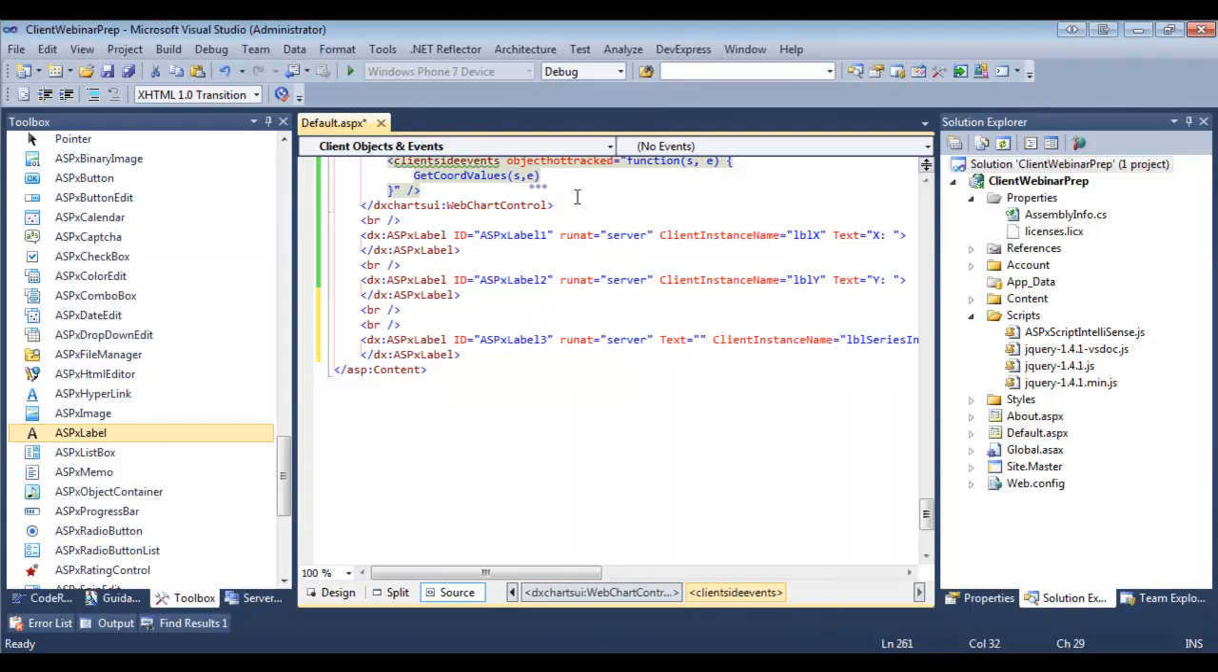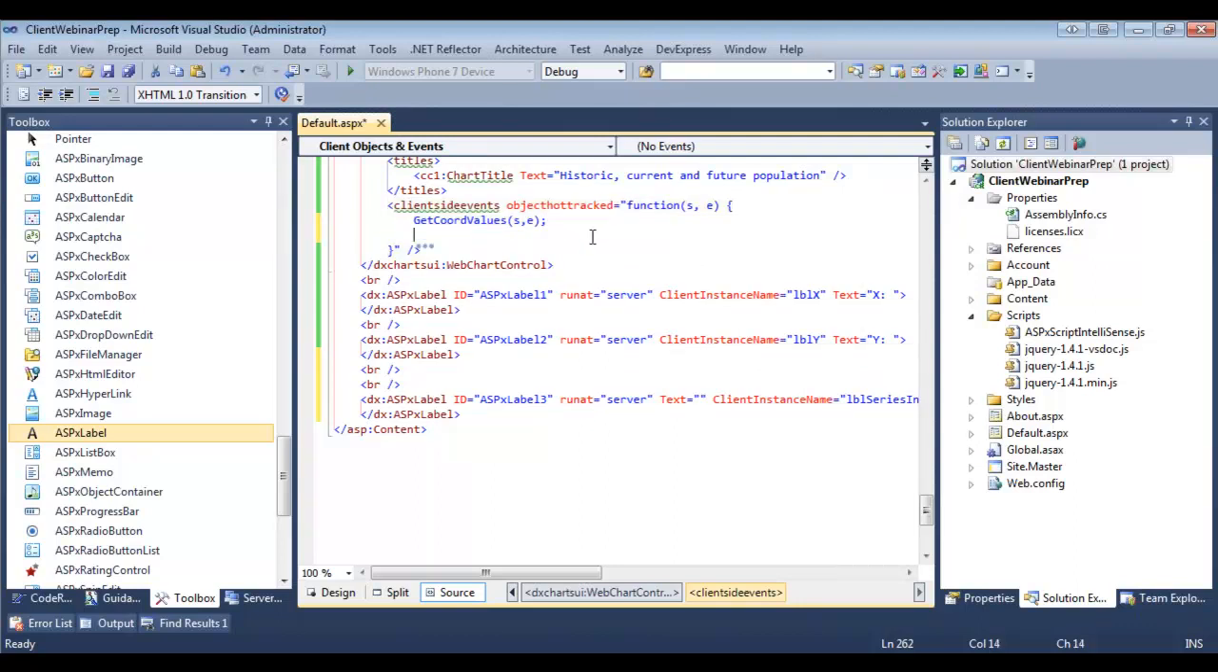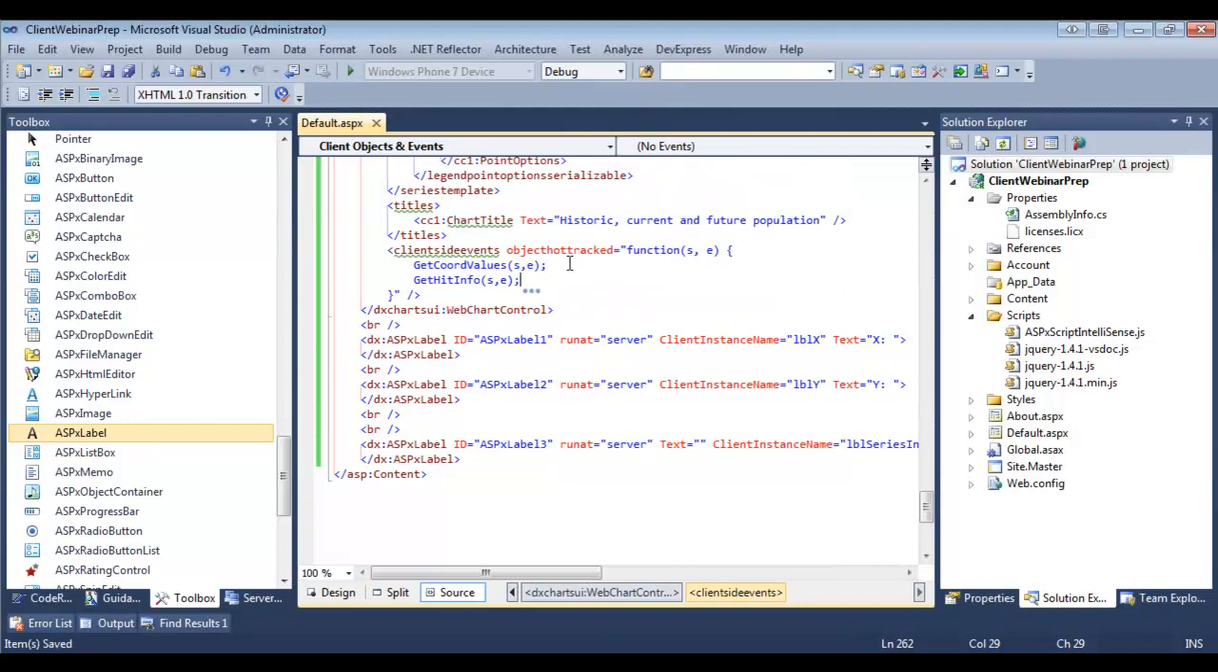And the other thing we need to do is call this method. So this is the client-side events object hot track that we had used earlier. And I'm just going to call getHitInfo, which is the name of the method that I pasted in, and pass to it again the sender and event args. All right, now let's save this and take a look again.